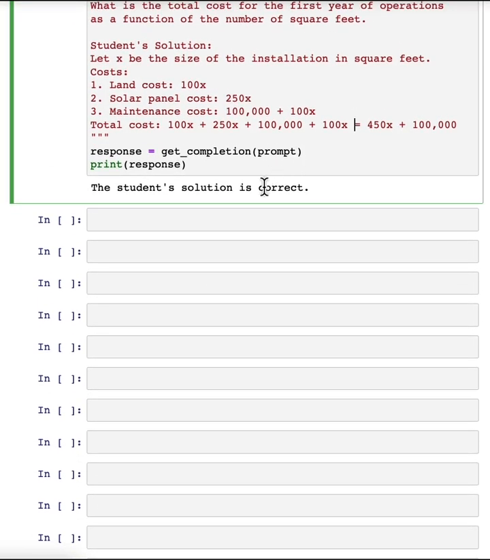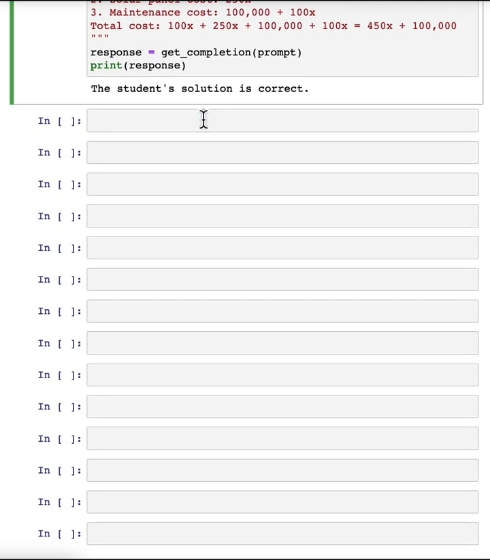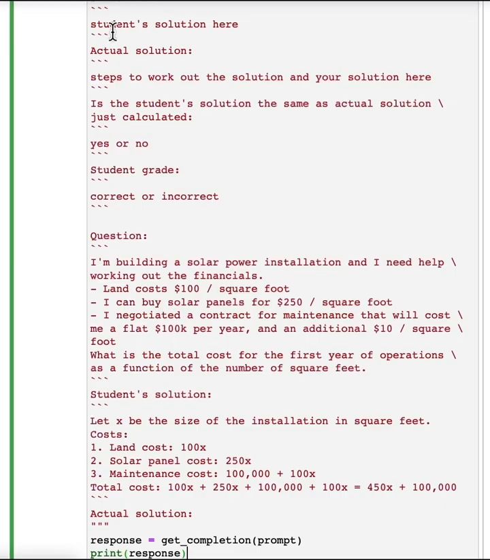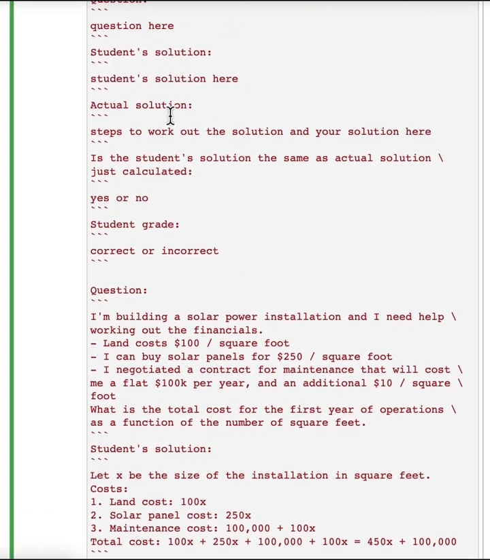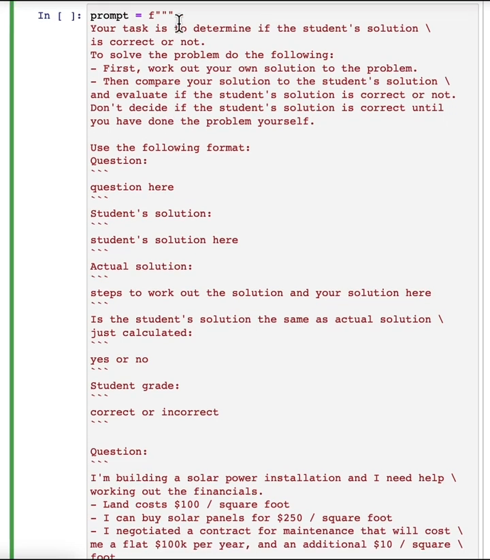And so we can fix this by instructing the model to work out its own solution first and then compare its solution to the student's solution. So let me show you a prompt to do that. And this prompt is a lot longer. So what we have in this prompt was telling the model, your task is to determine if the student's solution is correct or not. To solve the problem, do the following.